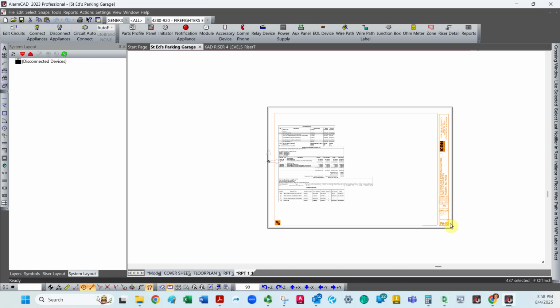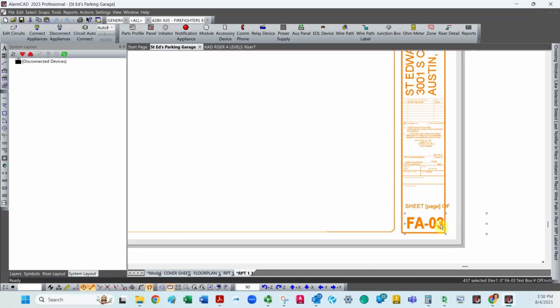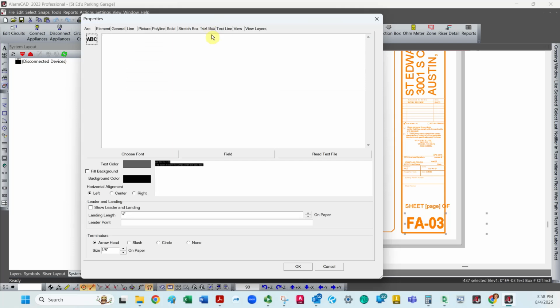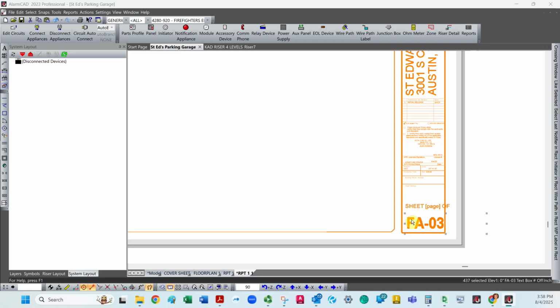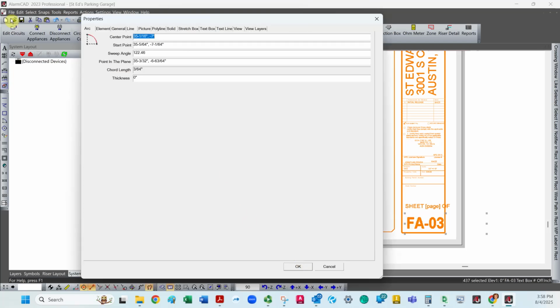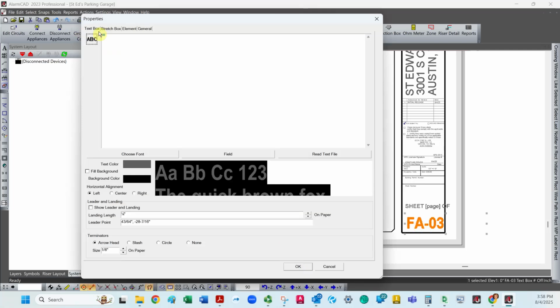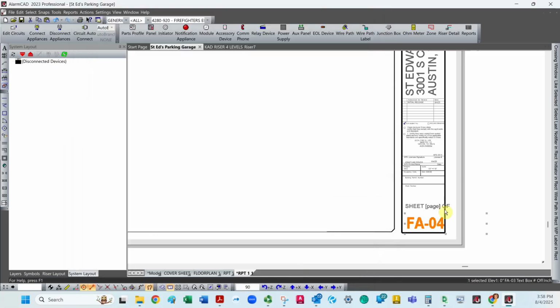But now this needs to say fire alarm 4. Go to text box. Oh, it's doing that same thing to me. It's acting like it's something else. There it is. And you see how small this is? I don't know what's going on with the graphics settings for my computer.